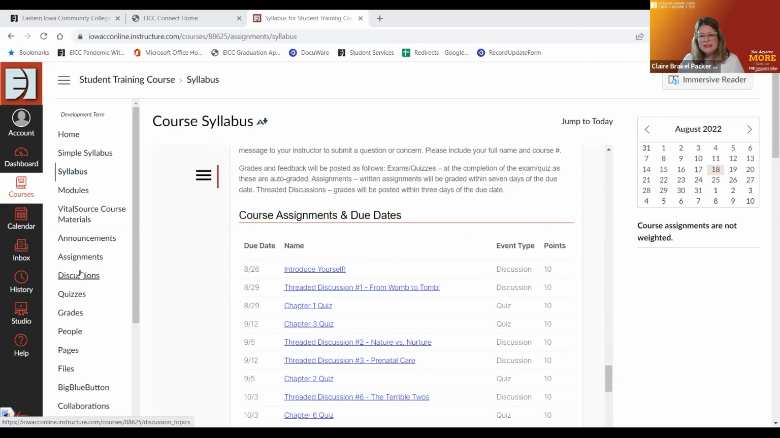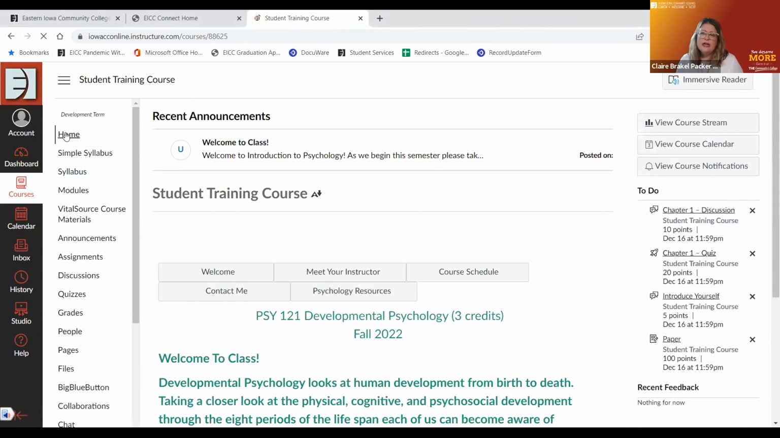There's plenty more that we could go through as far as the details of Canvas and additional resources. But this session is really geared towards ensuring that you're comfortable that first day of class, getting into your course and navigating your course. Throughout the rest of the term, we'll be doing additional webinars about extra resources and other things that you have at your disposal for our online resources.